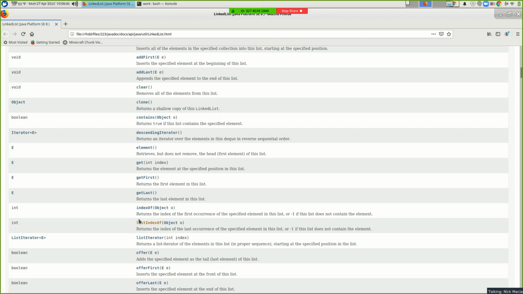We can search for things. We can say indexOf, and it will tell us the first place in the list where this thing occurs, or it'll give us -1 if it doesn't occur.